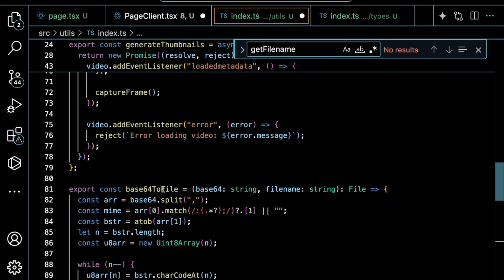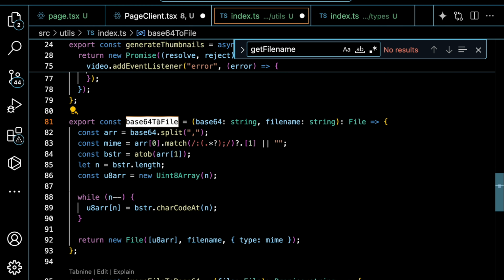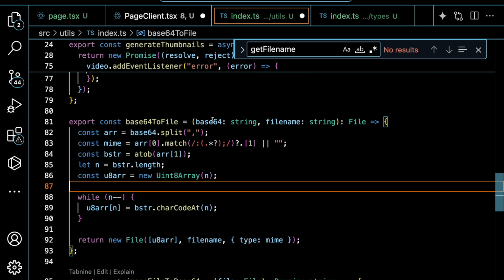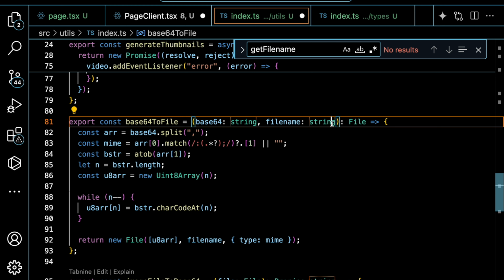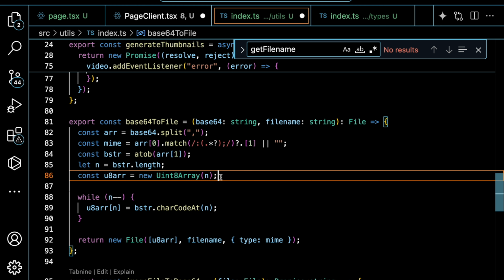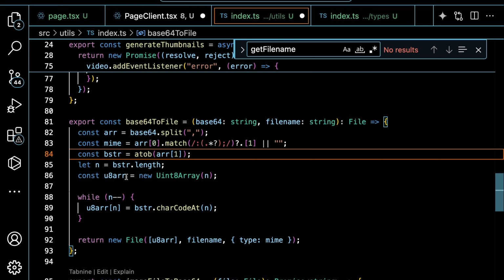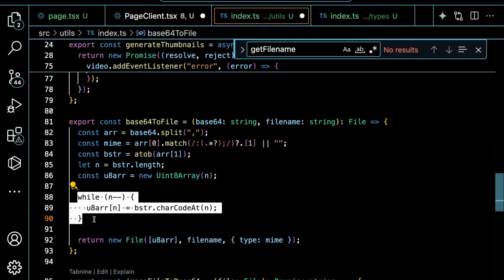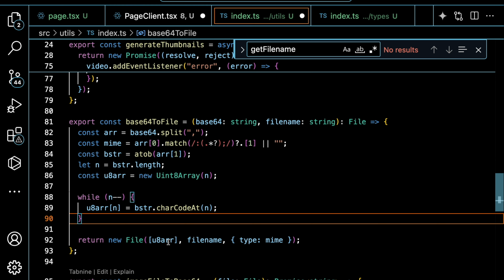So first of all, this is our base64 to file function. It is going to take a base64 string and the file name that we want to generate, then it will return a file. We basically want to convert a base64 string into a file. So we create this function, take the array, split it, get the index and the mime type over here, and then we loop through it, and we go ahead and return a file of Uint8Array over here. This is basically what it's doing.